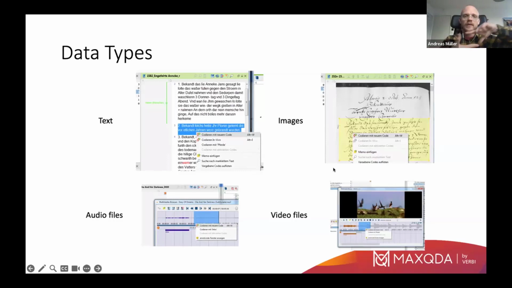You can do the same with images, where you say, hey, I highlight this rectangular selection. It's basically the same way that you do it if you select something on your computer, on your desktop, for example. You draw up a rectangular selection, and then you say to this specific selection of the image or PDF document, I want to assign the following code. And the same holds true for audio and video files, where you select it on the audio or video track, for example, from second 10 to second 25.